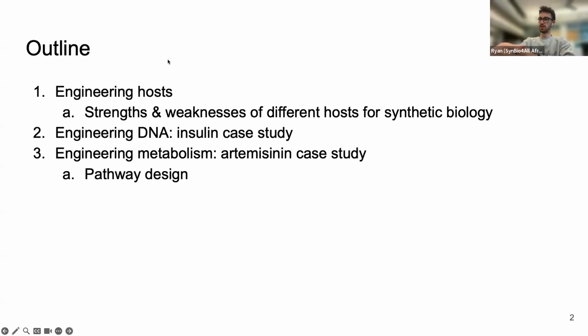Okay, so controlling what cells make happens at a few different levels. The outline I'm going to talk about today is these different levels of engineering. The first is engineering hosts. At the cellular level, how do you pick which cell type you want to engineer for whatever you're interested in? We'll talk a little bit about the strengths and weaknesses of different hosts for synthetic biology.